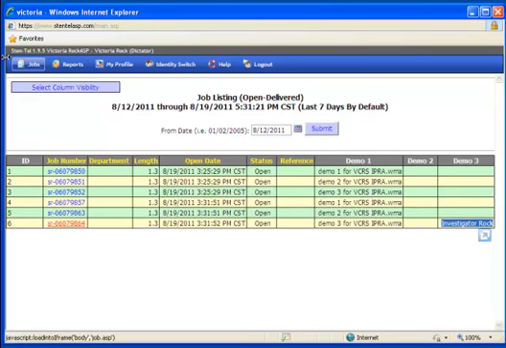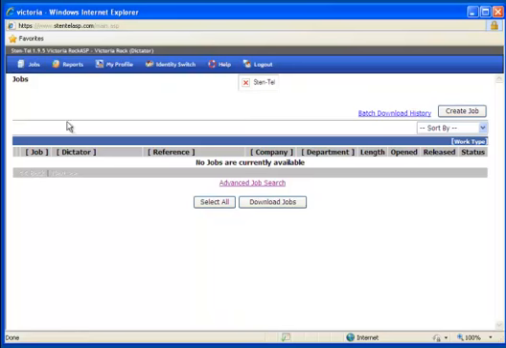This is also the place that you will go to retrieve your transcripts once they're done. You'll log into the website and download the jobs that show up here. When you're done, be sure to log out.